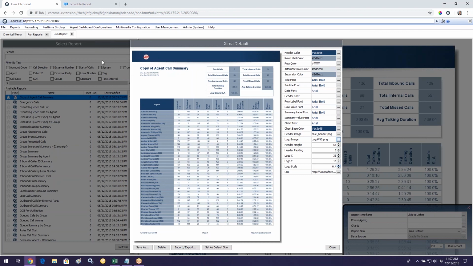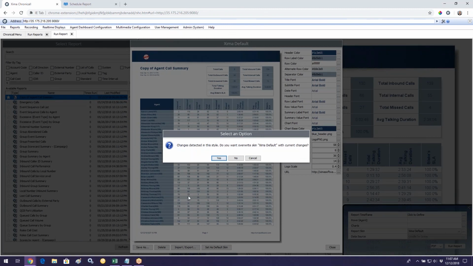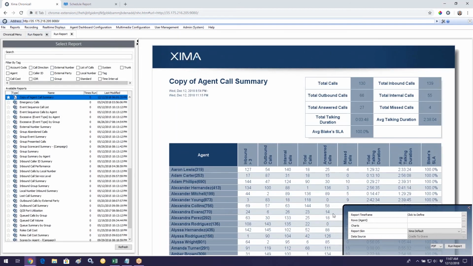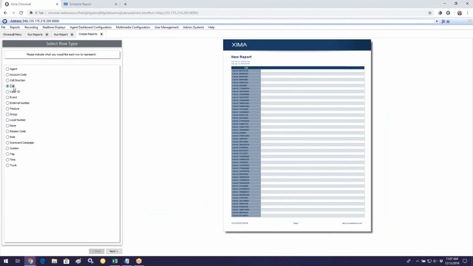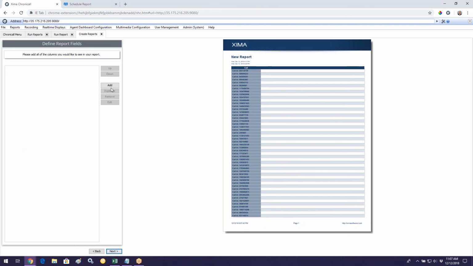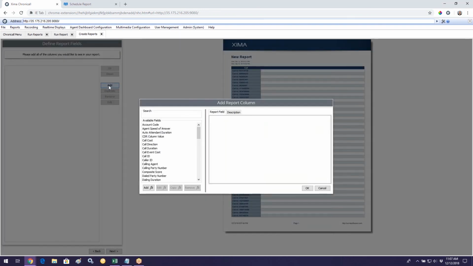Okay, let's create one last report, because I want to show you something you can do with these parameters. The last thing I want to create is a detailed report, so let's create a call detail report. All I'm going to do is select call here and then hit next. It's going to take me to a window that we have not seen before. We're going to skip this for now and I will return to it in just a second. For now, let's just hit next. We can now build our report, just like we did with that agent report.